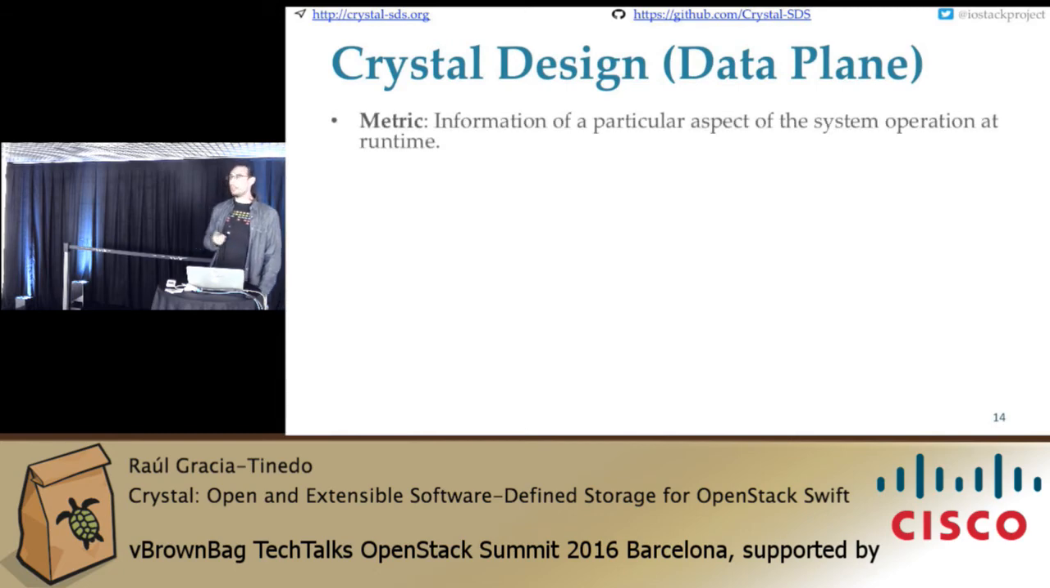On the other hand, we have the concept of metric, which is basically an information source about the workload at hand or a particular aspect of the system.